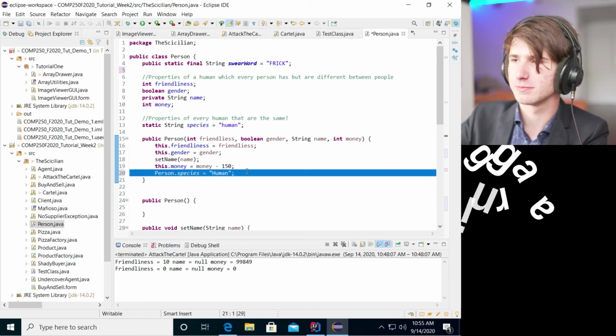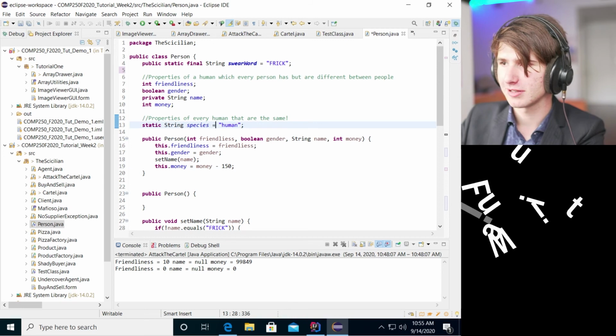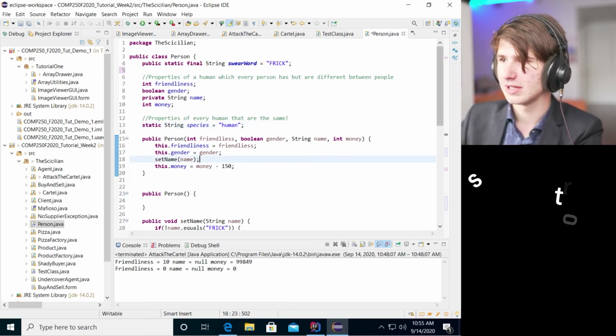That would change species, but it would change species for every human in existence, rather than just the specific one you were working with. And that's why the reference I made was not to this, but to the person class. Can you re-explain the set name method?